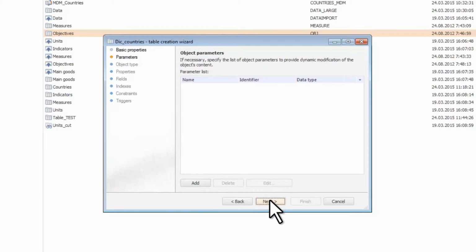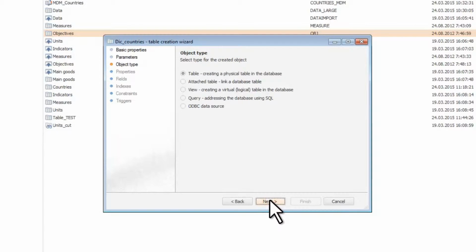Prognoz Platform objects have a list of parameters providing dynamic modification of their content. These parameters are defined on the corresponding wizard page, but in our case, we do not need them. Prognoz Platform allows you to choose from 5 table types, each having specific settings. A table and view create the corresponding objects in the database. An attached table links an existing database table.